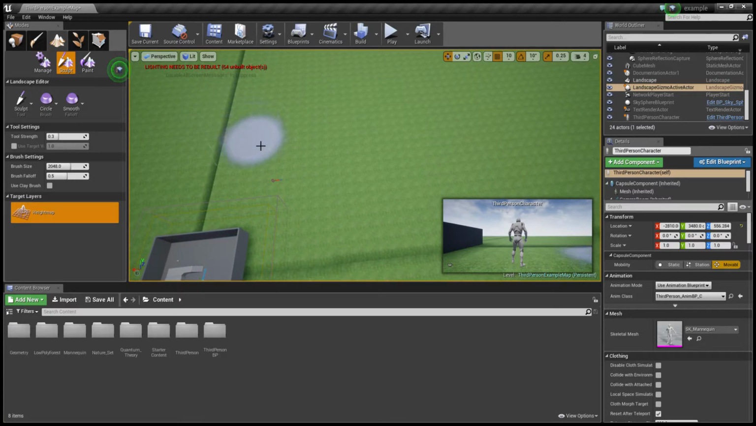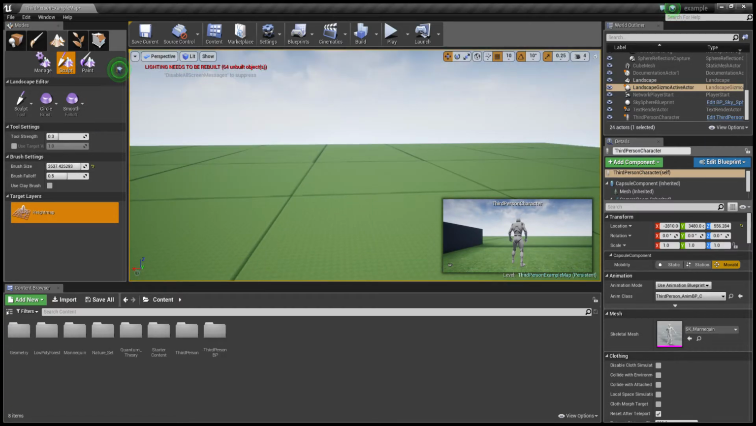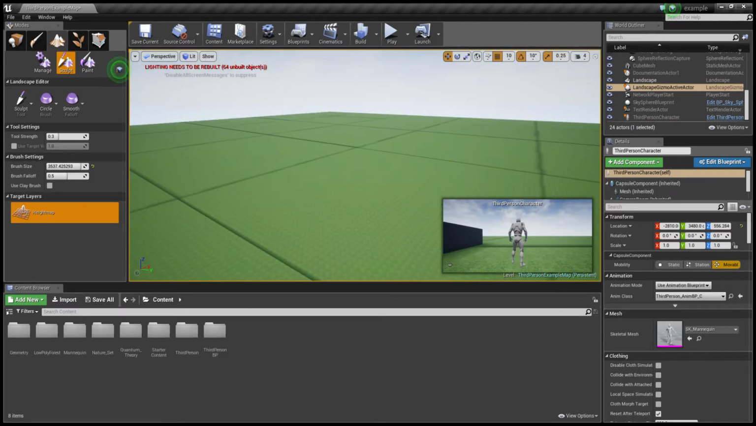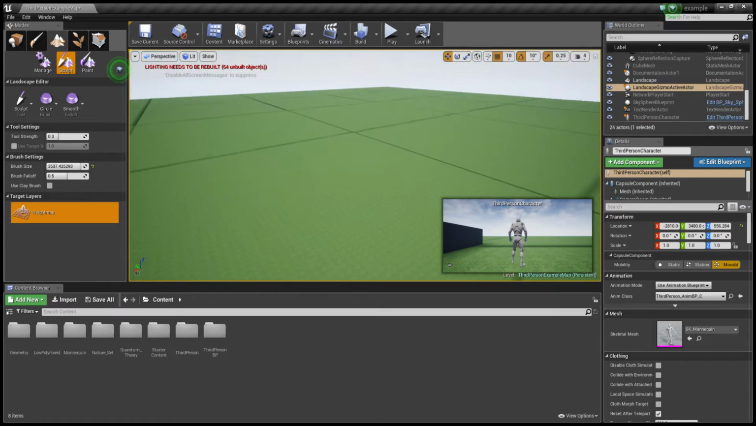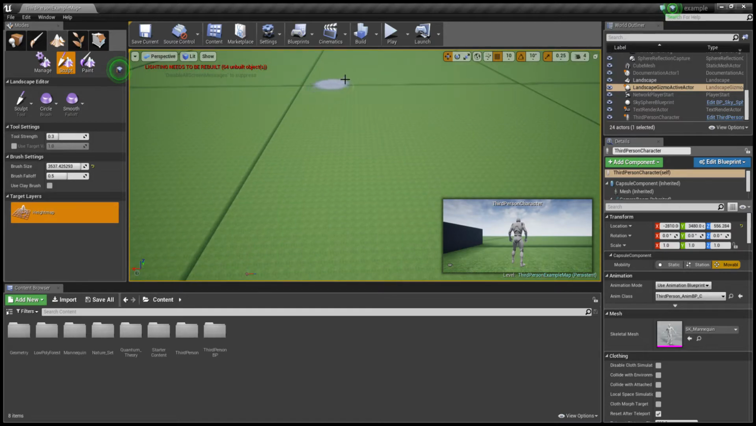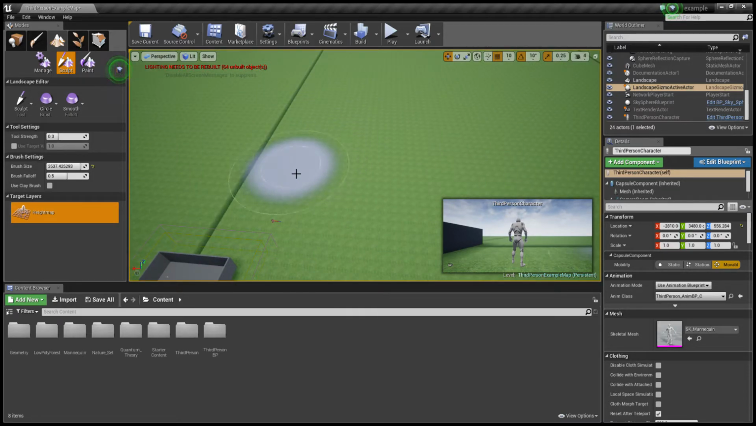We're going to go up. We're going to increase our brush size slightly. A little bit of a grid here. That's okay. We'll get rid of that later on, but not right now. Okay, so we're going to add a little bit of a mountainous landscape.